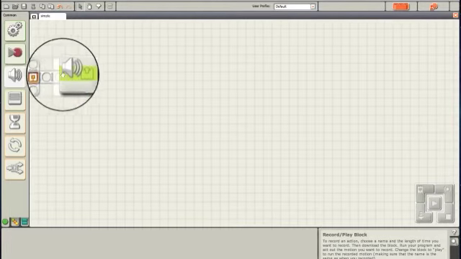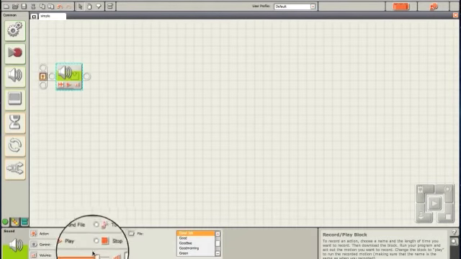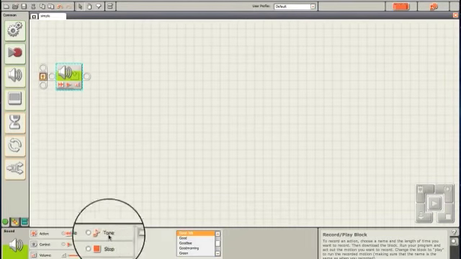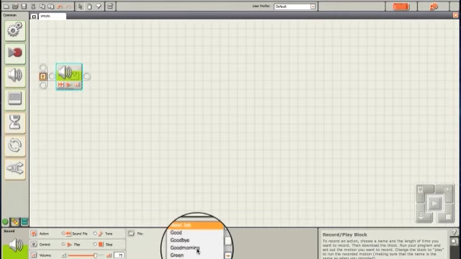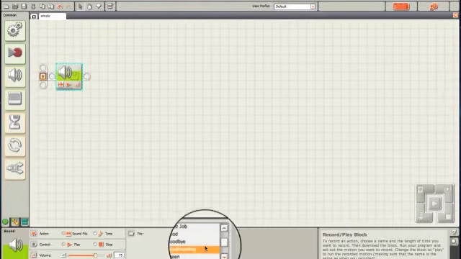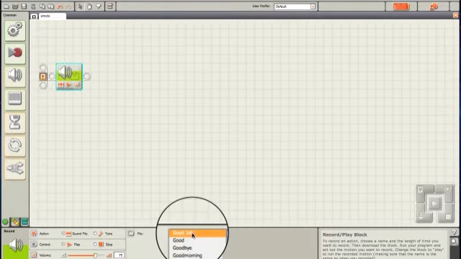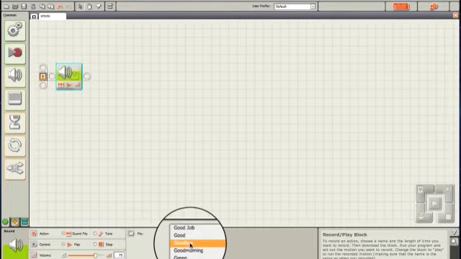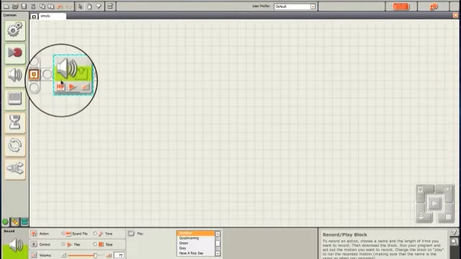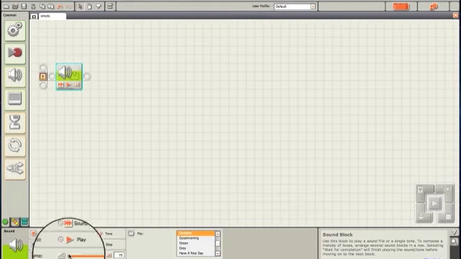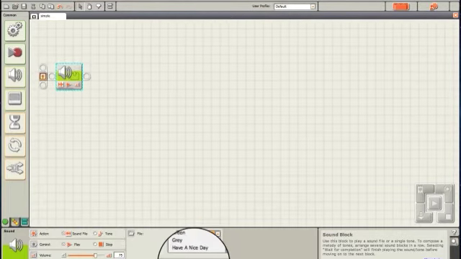Then we have a sound button, which when in a certain time you can have your NXT to play a sound, for example. Good morning. Or good job. Or even goodbye. To make it a bit more fun. It's not necessary, but it's always a bit more fun. And you can have it repeating and wait for the sound to complete.